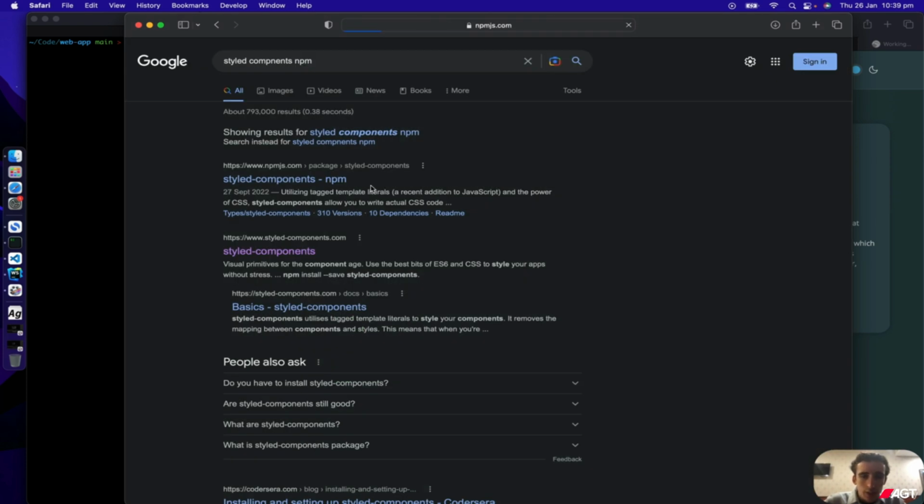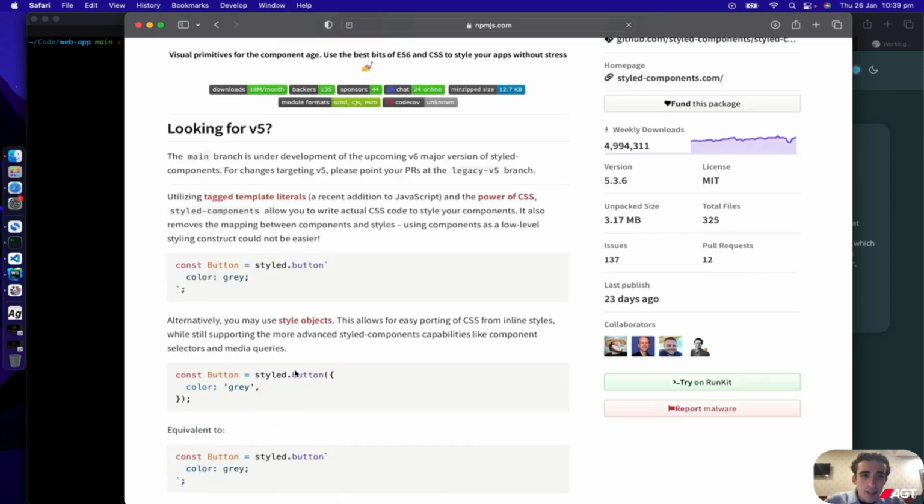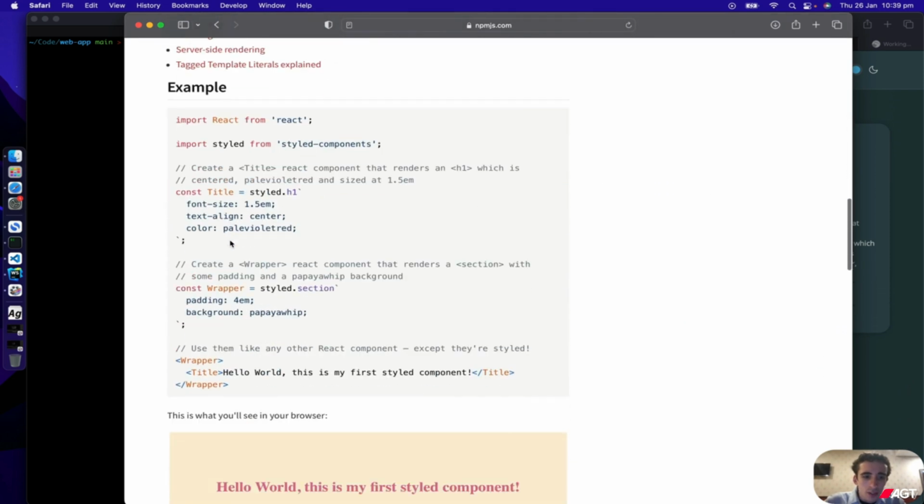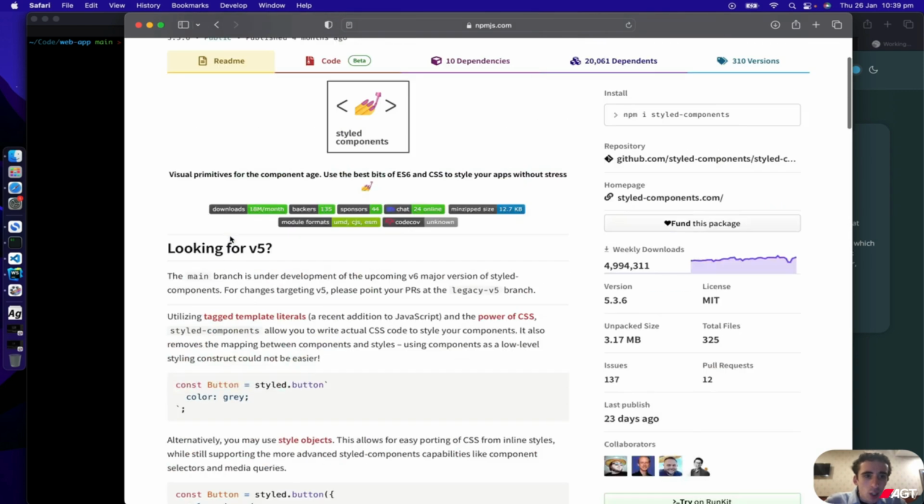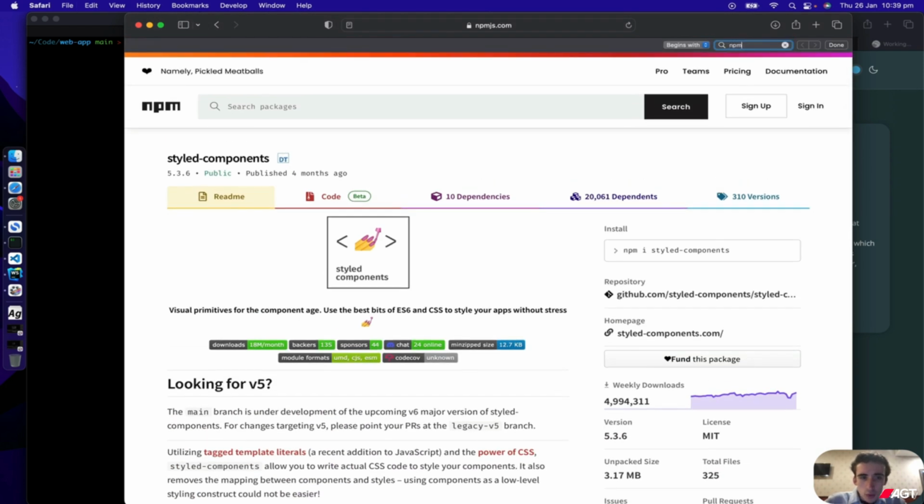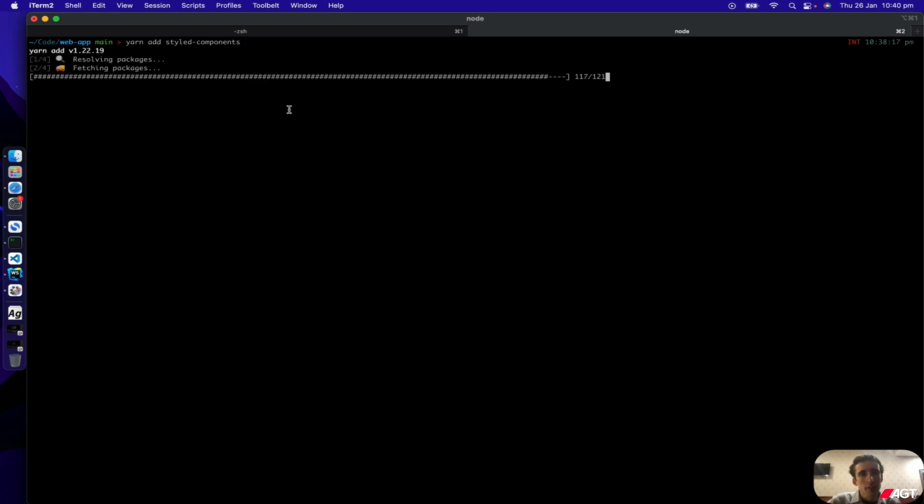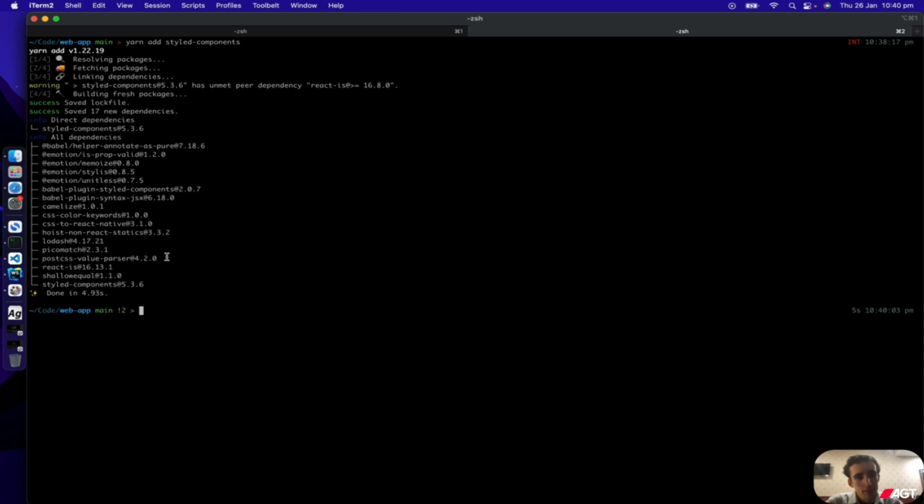In my case, I will use yarn, so I will use yarn add styled-components. But for you, if you are using npm, for instance, you will have to use npm install. I'll just copy this in my case. I will go in my terminal, yarn, and then add, and here, styled-components. Perfect. Okay, so awesome. Now this is installed.